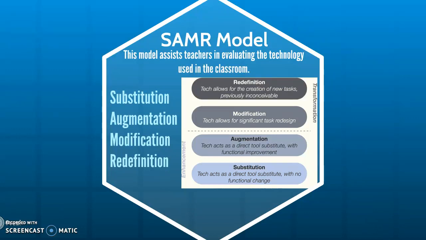Substitution is when a student or teacher is using a new technology tool to replace the old one. The task stays the same, but the tool changes or is upgraded. Augmentation is similar to substitution, but the new tool has added functionalities. The task stays the same, but the tool has more functions to assist students. Modification is when technology is being used more efficiently to redesign elements of a task, therefore transforming student learning.